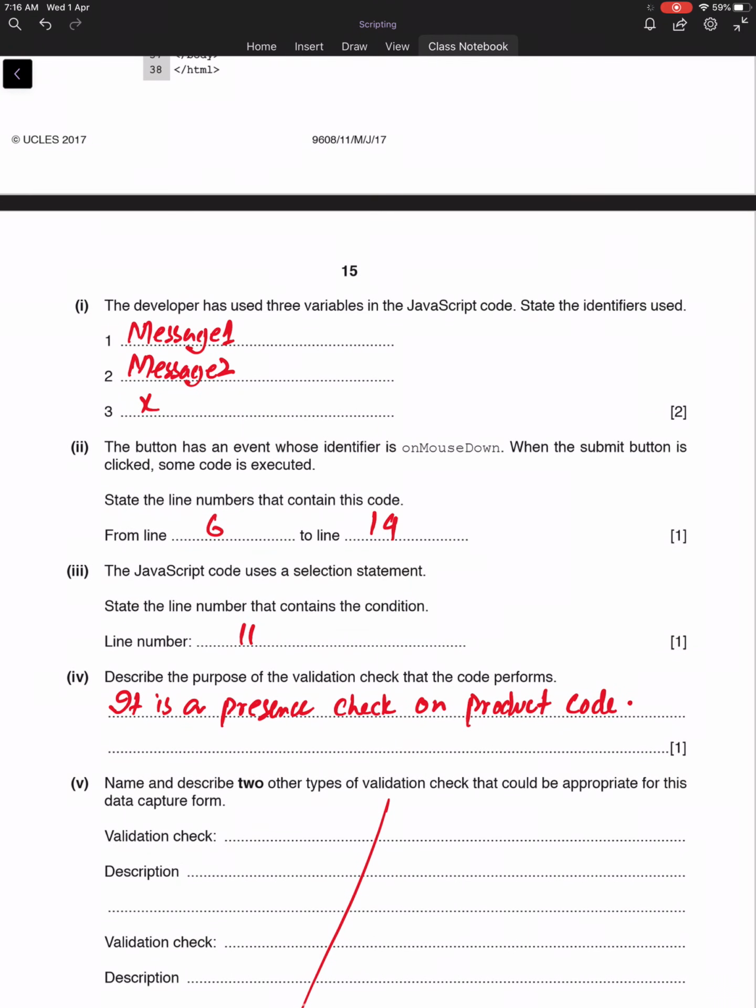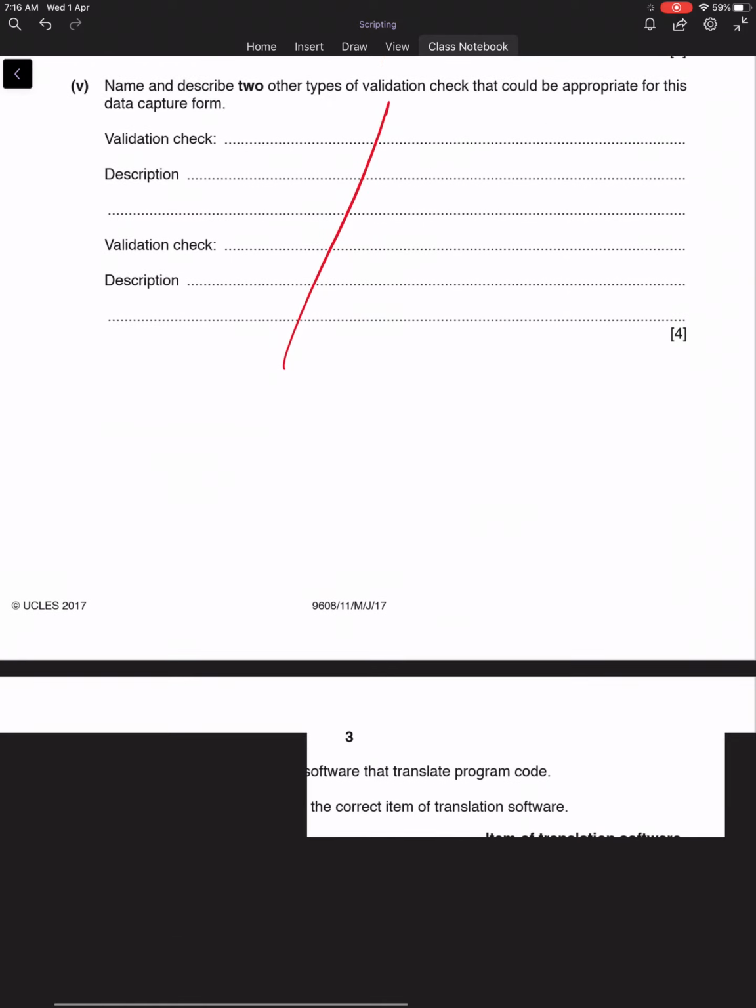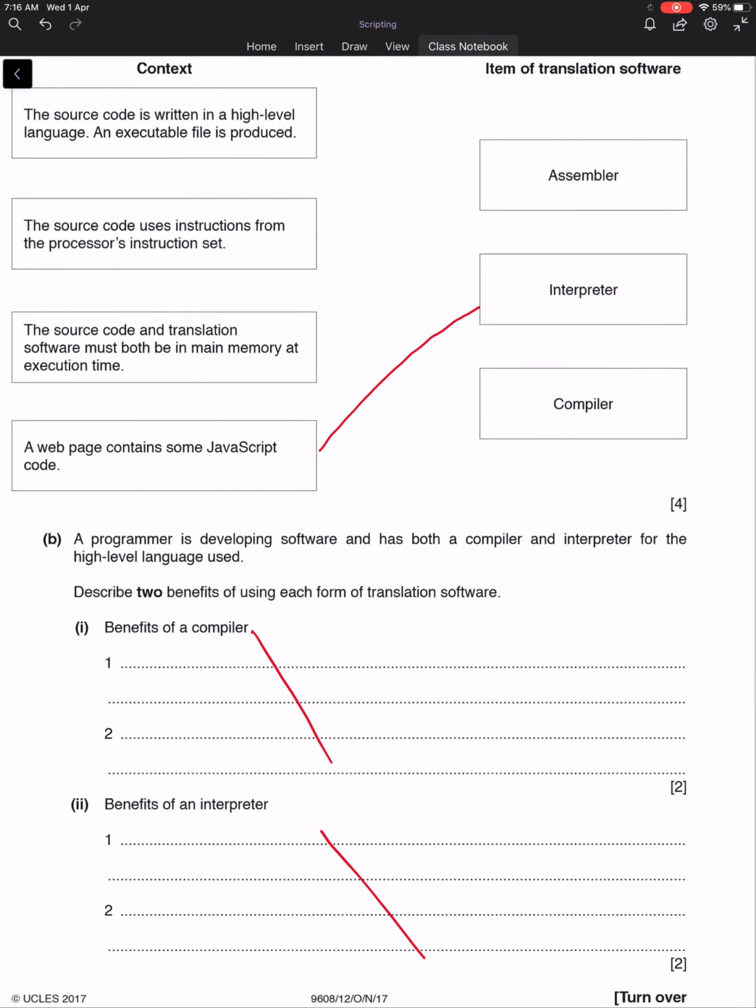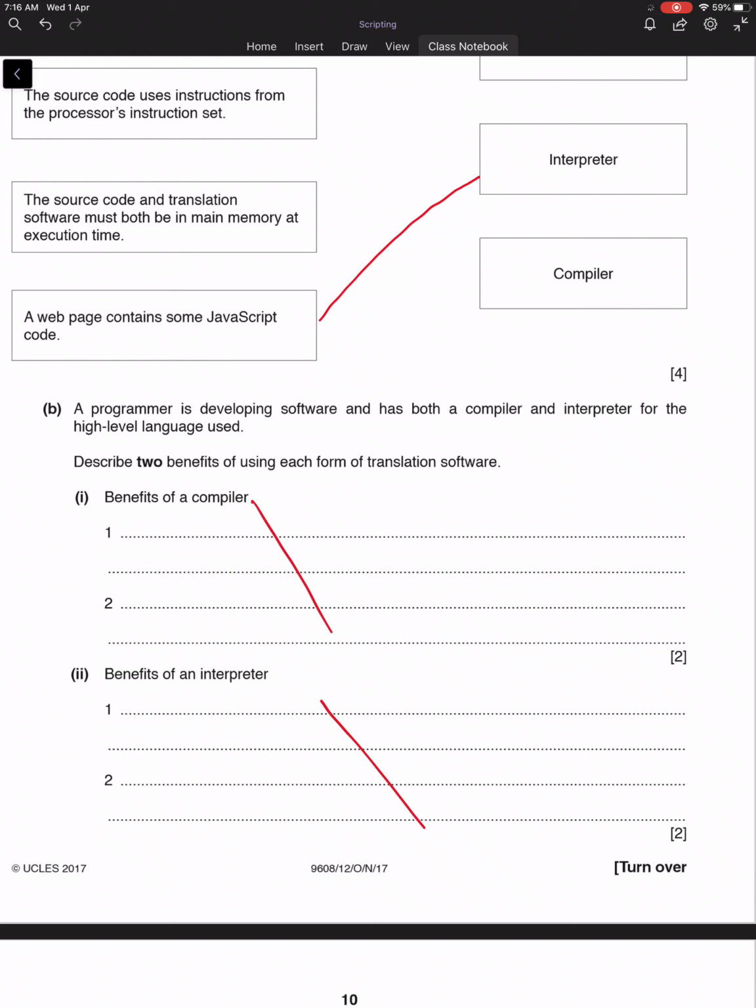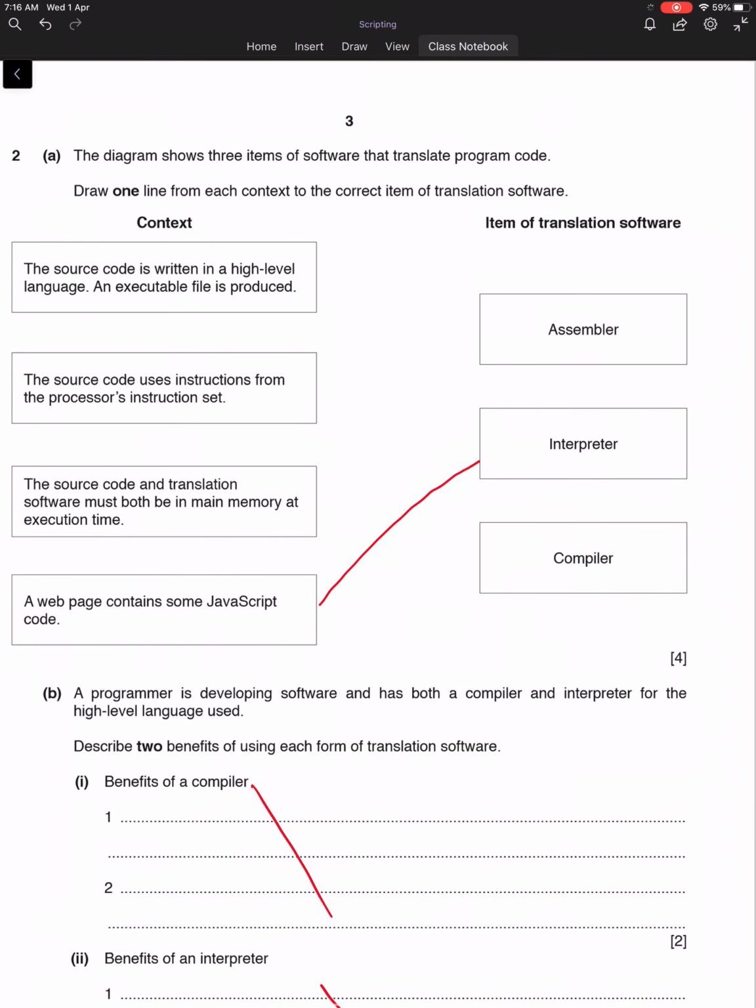Describe the purpose of validation check. It is a presence check on the product code. I already described it. Now, this is October November 17 P12. A diagram shows three items of the software that translates programs. Draw one line from each. I had no intention to discuss assemblers and compilers. I just took this question because it shows that a web page contains some JavaScript. As I told you, the JavaScript is on client side and client side is always interpreted.